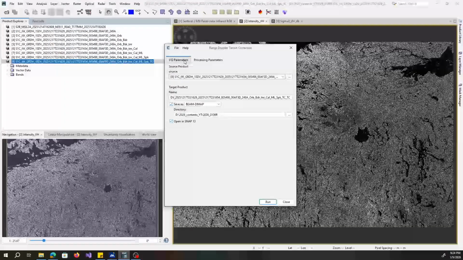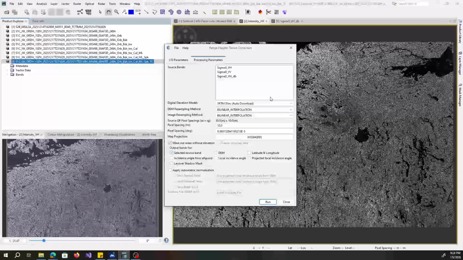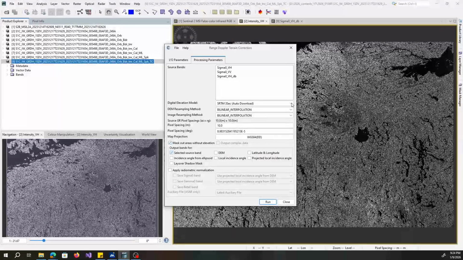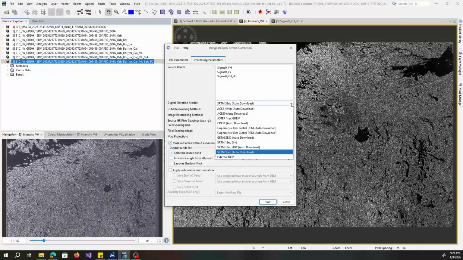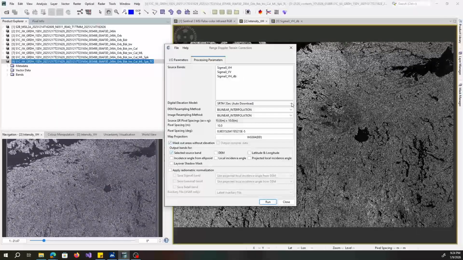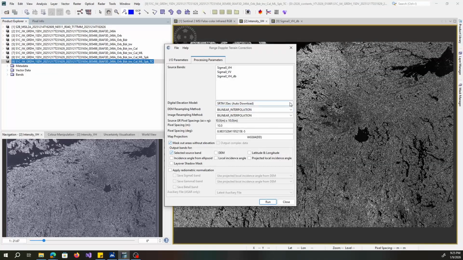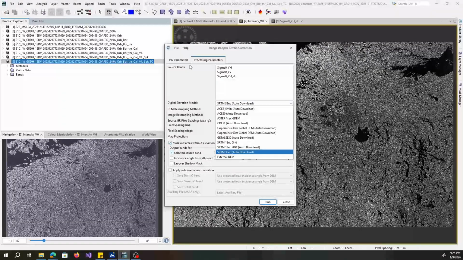So in this SNAP software version 13, I use range Doppler TC with a digital elevation model, SRTM. It means Shuttle Radar Topography Mission. You could choose your preferred digital elevation model if you have a better DEM with a finer spatial resolution.